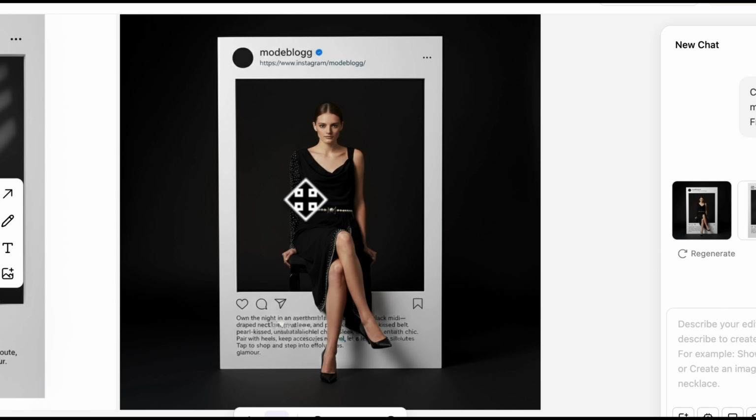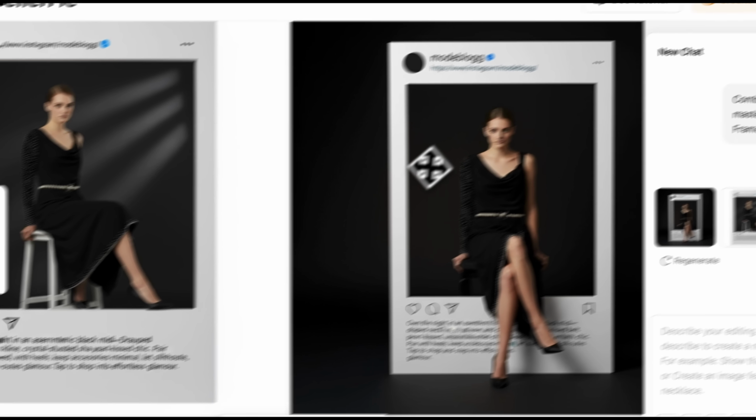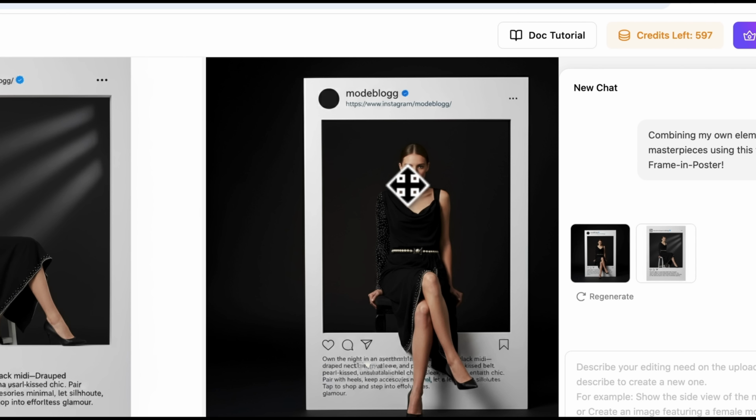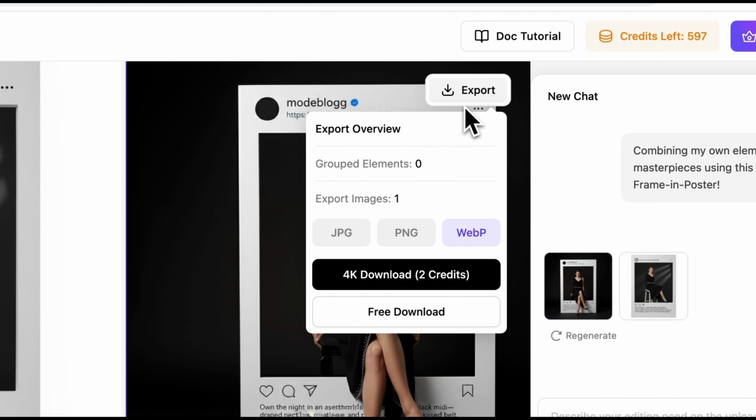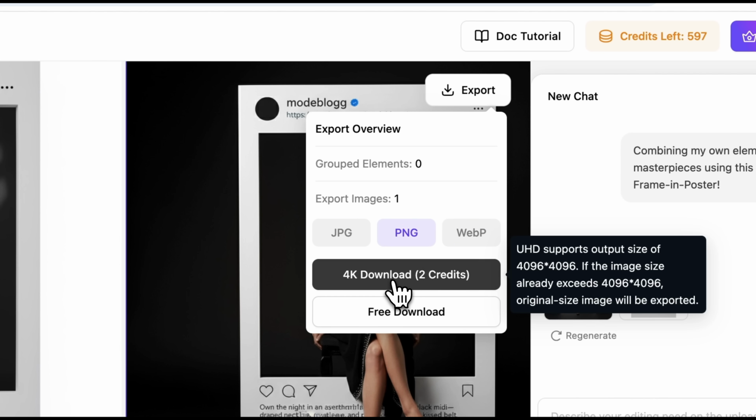Also, notice how consistent the face is. In both designs, it's the same girl whose photo I uploaded. That's actually a distinct feature of the SeaDream 4.0 model. Let's click on it and export it as a PNG. By the way, it's in 4K quality, guys.